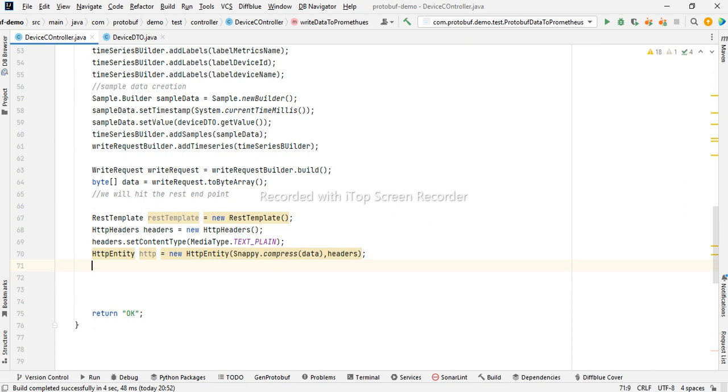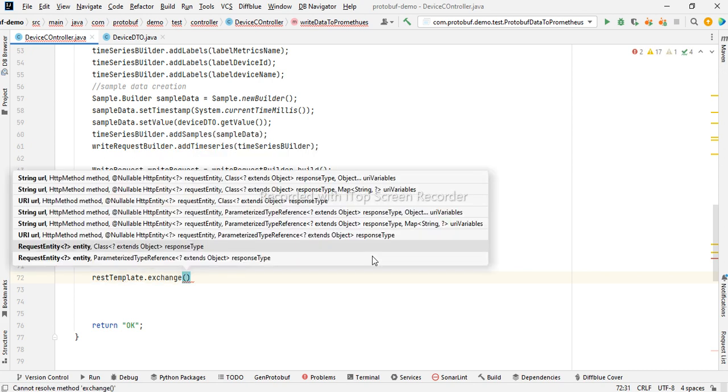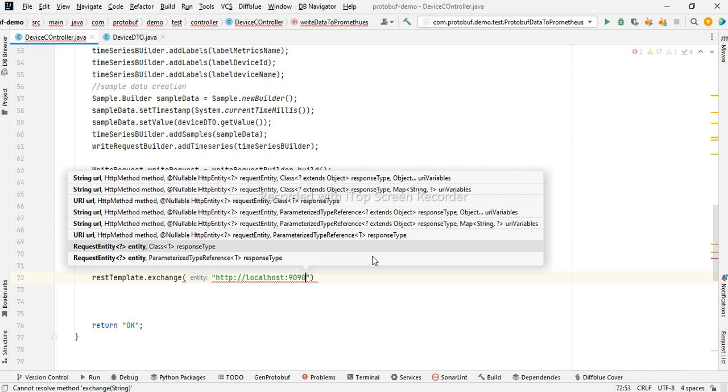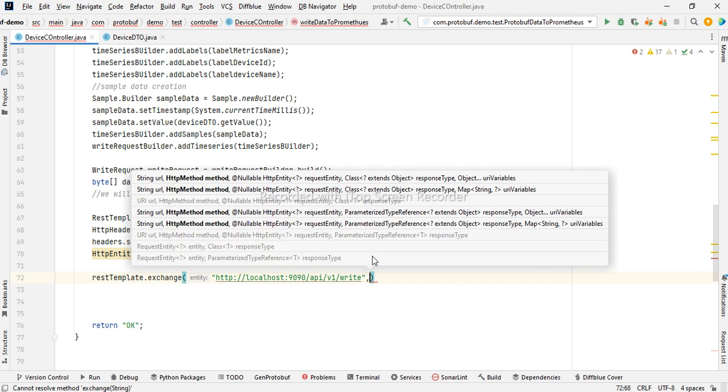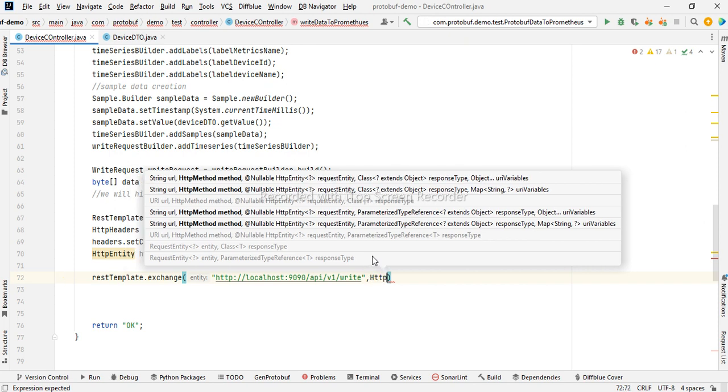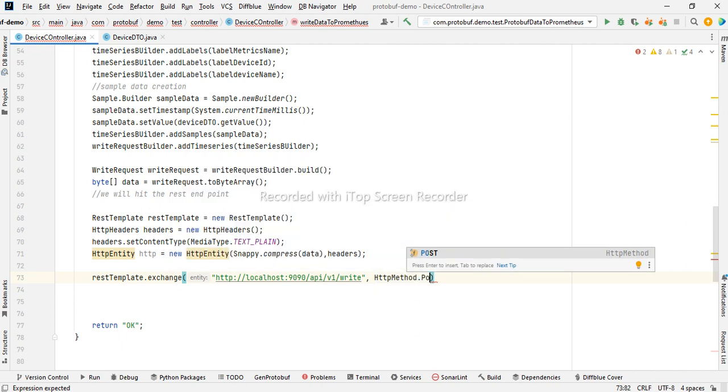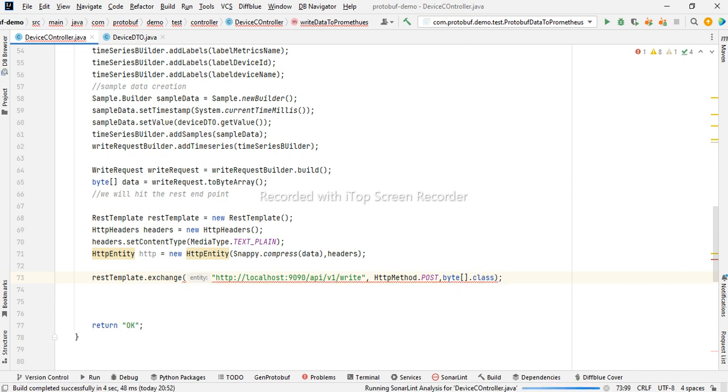Now we have to call the API with RestTemplate. We can use the exchange method. Exchange of, we pass the URL http://localhost:9090/api/v1/write. Then we pass what type of method it is. It is the post method, HttpMethod.POST, then byte array dot class. Now we are almost done.